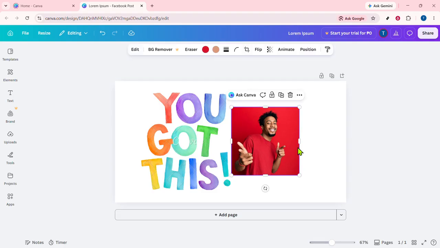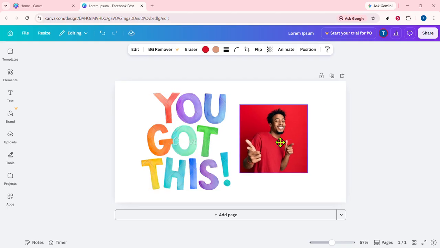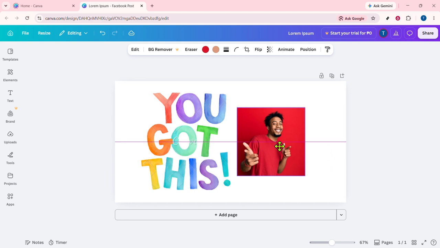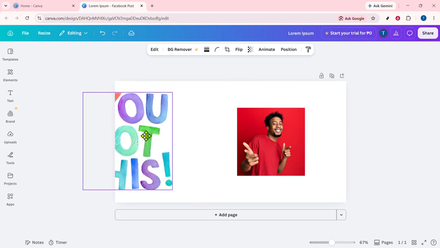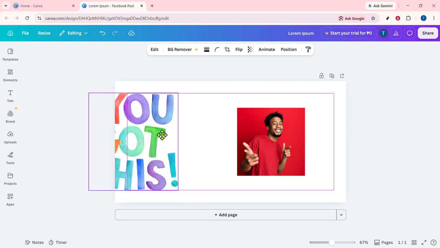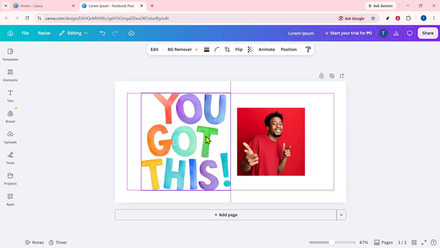To group items, start by selecting the elements you want to combine. The easiest way to do this is to hold down Shift while clicking on each item. As you click, each element will be added to your selection, allowing you to choose exactly what you want included in the group. Take a moment here to make sure you've selected everything you need before moving on, because only the highlighted items will be grouped together.